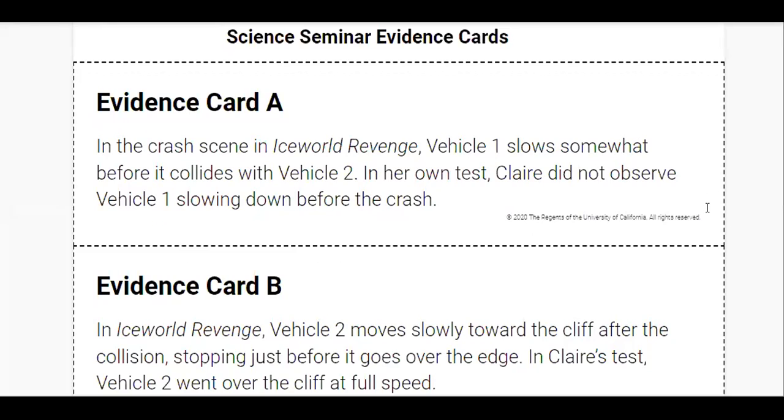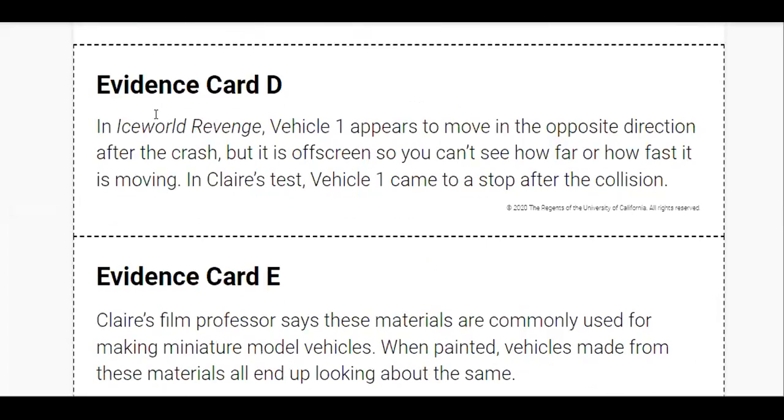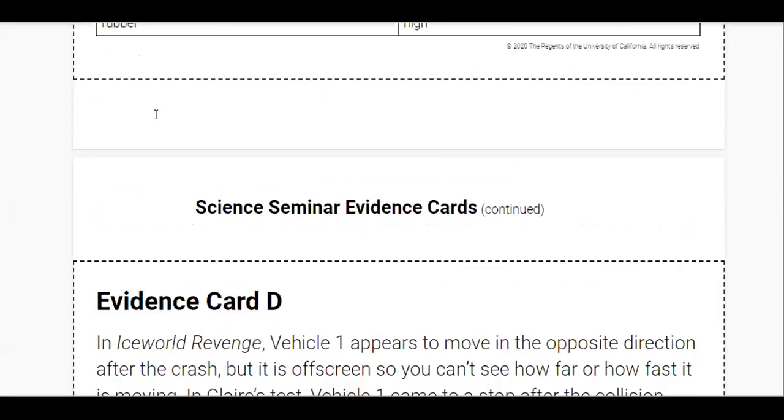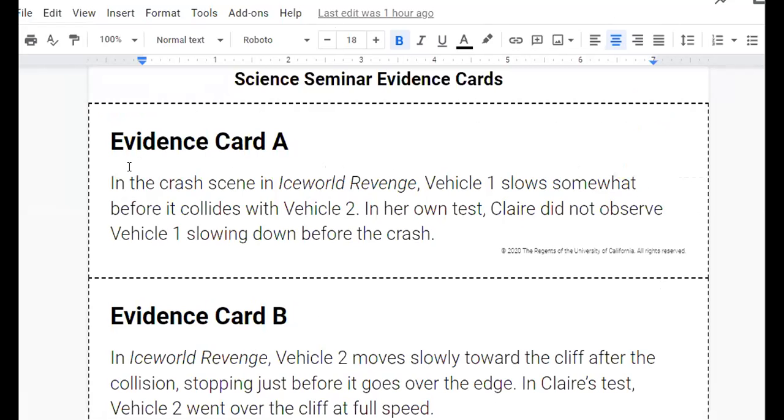Okay. So you should see on page 3 of your workbook that there is a list of all these different evidence cards. Okay, we have A, B, C, D, and E. And right now you're just going to be reading and taking notes if needed. And remember that we're focusing on friction and mass. So you have all these tools that you can use to take notes if you need to. We've already read evidence card A.